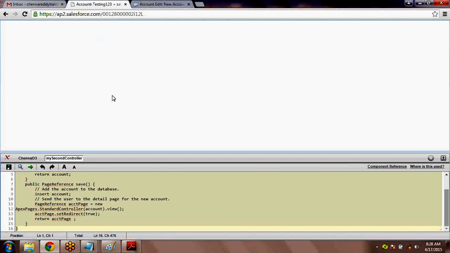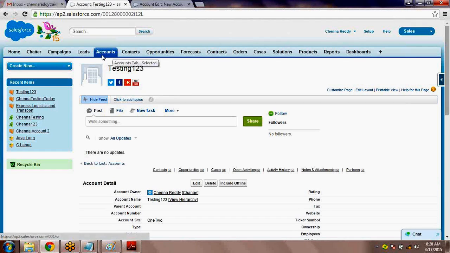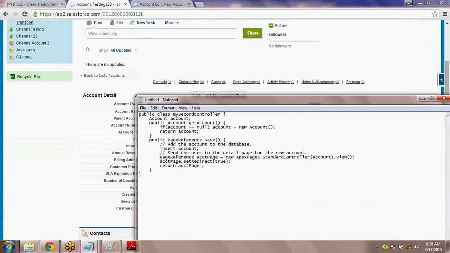And I navigated to what? The standard accounts tab, with my created result. This is happening because of this statement. You look at here, page reference. This page reference is what? That means I am specifying where to go once you click on save.